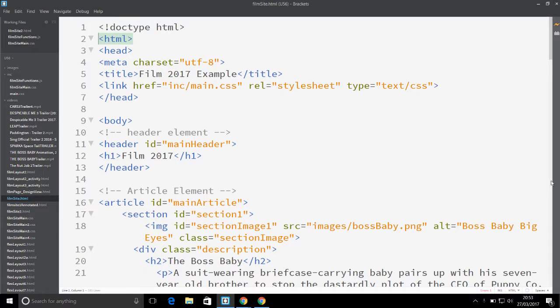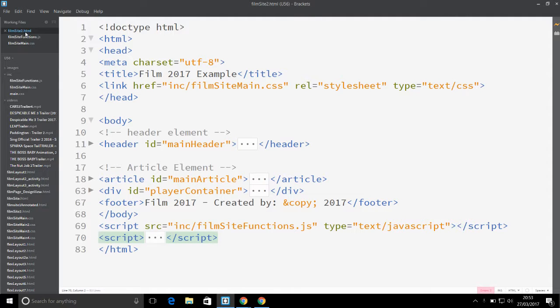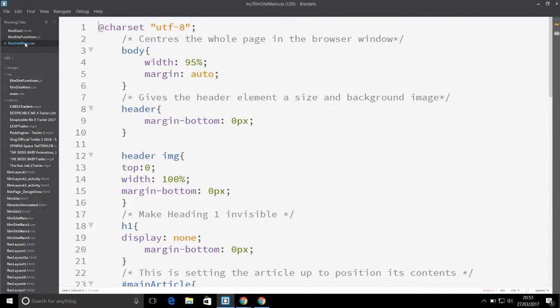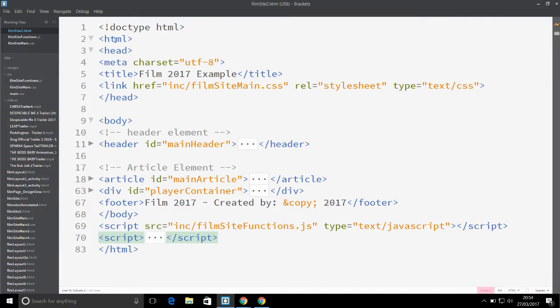And we're also going to split the file up, like we did towards the end of the last session. So we've got a separate JavaScript function and a separate CSS file, just for order's sake, really, to make it easier to understand. Currently working in Brackets, which is an open source code editor, which you might find useful for doing your work at home if you haven't got access to Dreamweaver.